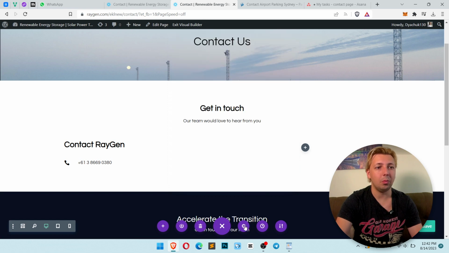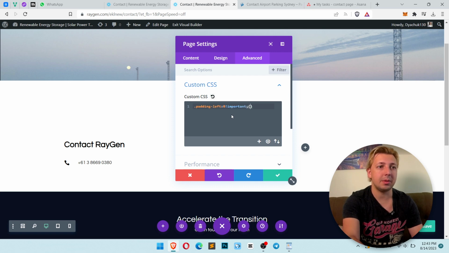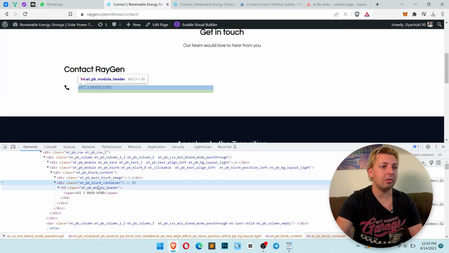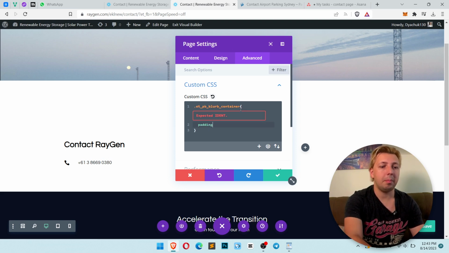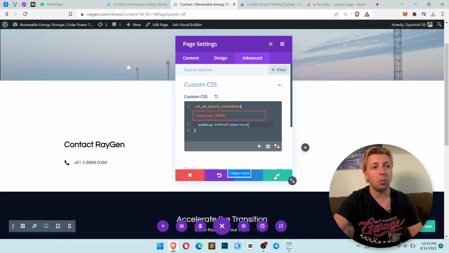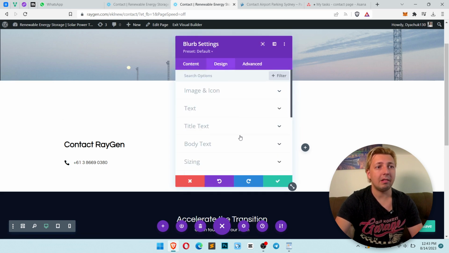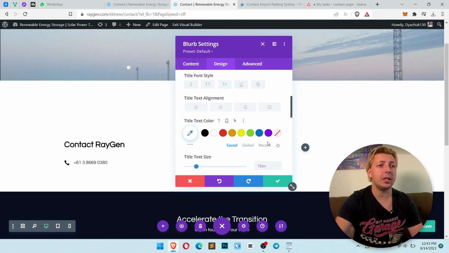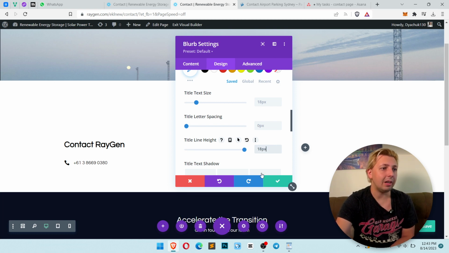So we need to work with custom CSS. Go to gear, advanced, custom CSS, and add custom CSS here. Just to try, let's copy our class, padding left 0, important. Okay, we see the space is adjusted. And now we need to adjust the line height. The icon is 80 pixels, so for line height we can try 80 pixels too. Where is line height? Like 80 pixels. Okay, so it's vertically aligned.